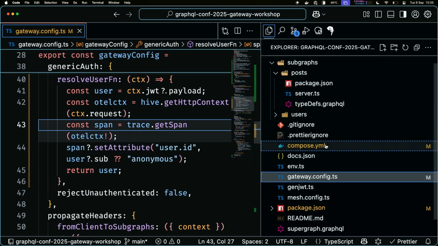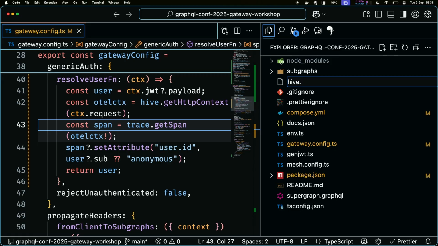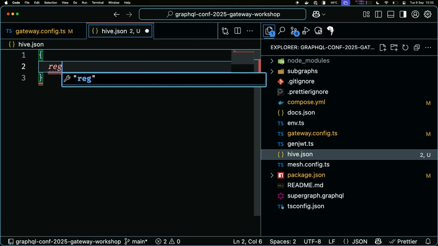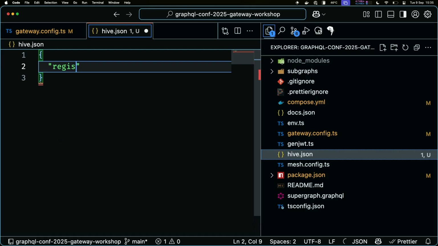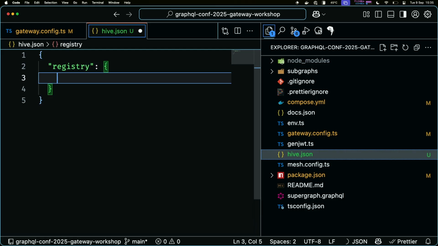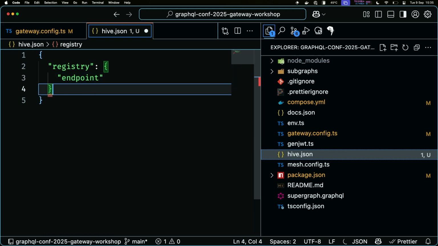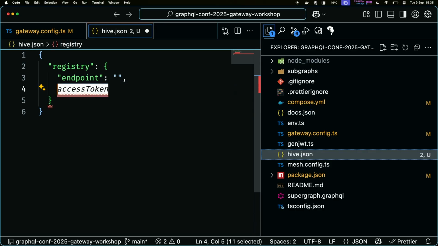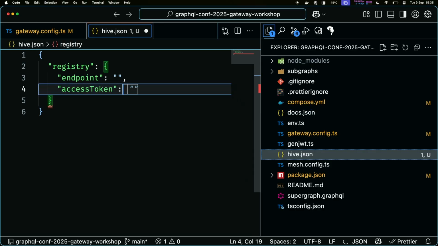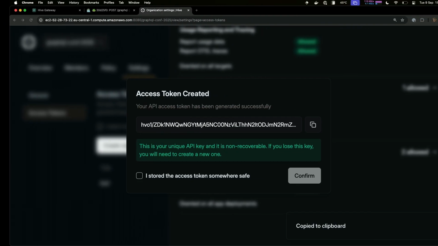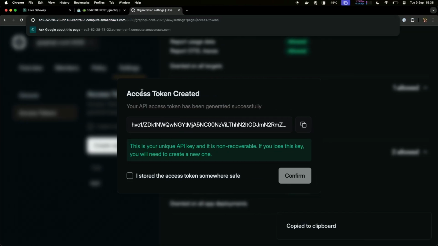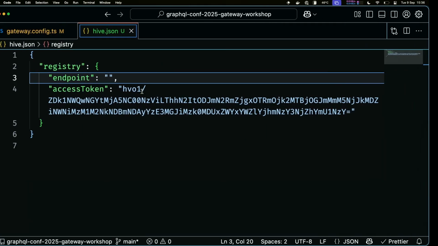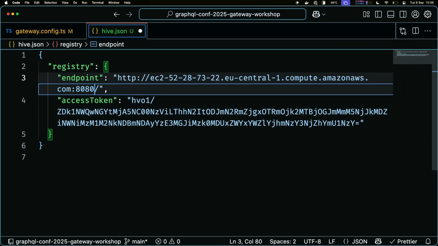I will create a hive.json file that will be used by the Hive Console CLI. And we will paste the token here. And we have to provide the endpoint, which is this one. The GraphQL endpoint is on 8082 GraphQL. This is where it will be reporting.